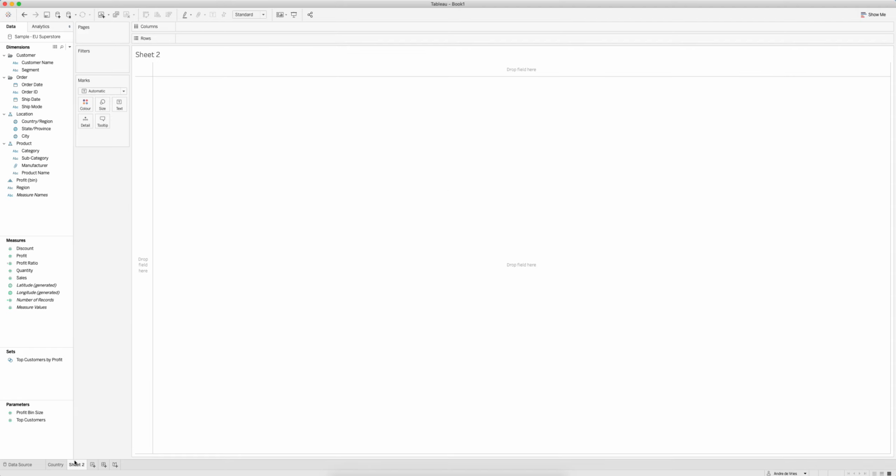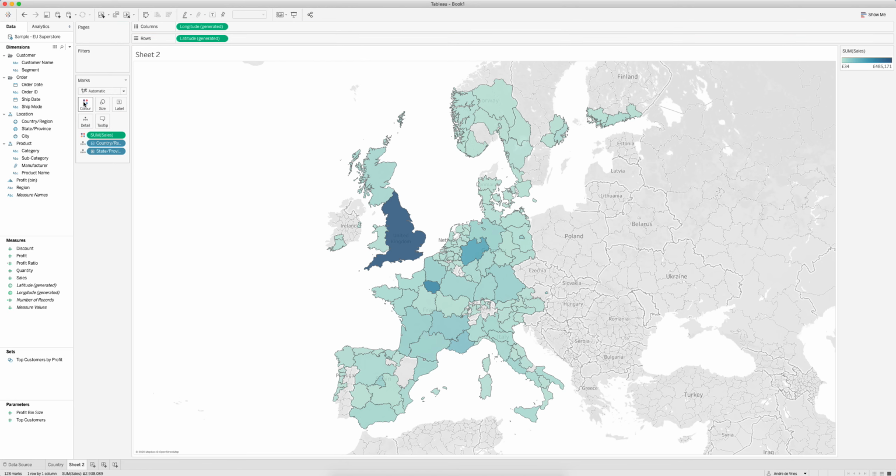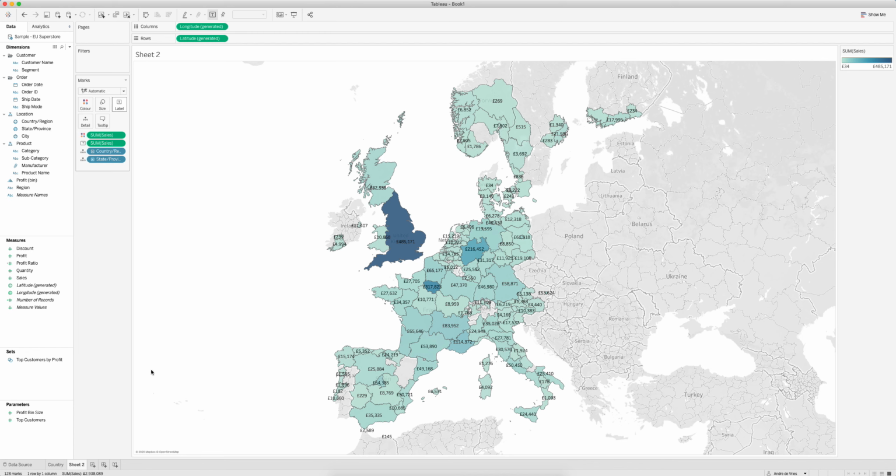So we create a new sheet, double click state and province. And now we can see Tableau creates circles for us. But we actually want to put sales on color, and then we get the same view, but now broken down for each state and province. Next step is to move sales to label, and this will look quite cluttered, but what we're going to do is rename this sheet to say region.